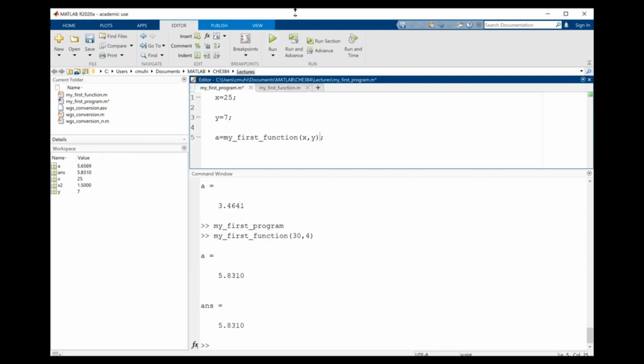So let's see what happens when we run the script. So keep your eye on a. So we run the script. Oh, it didn't change because the number was the same. Well, okay.